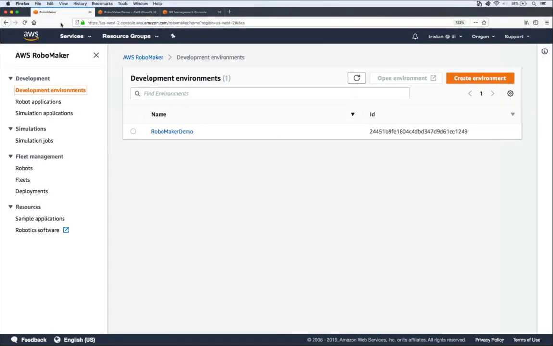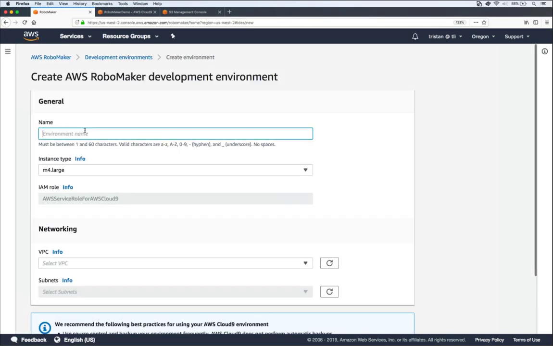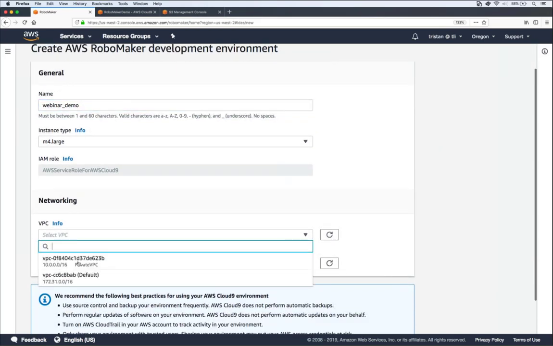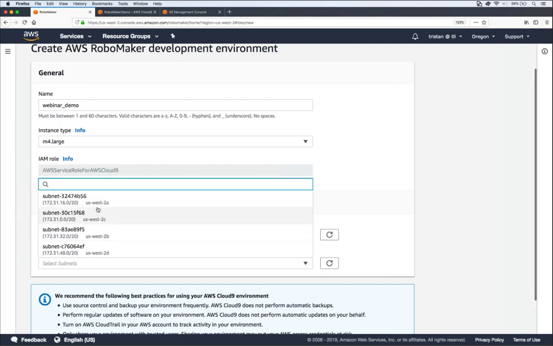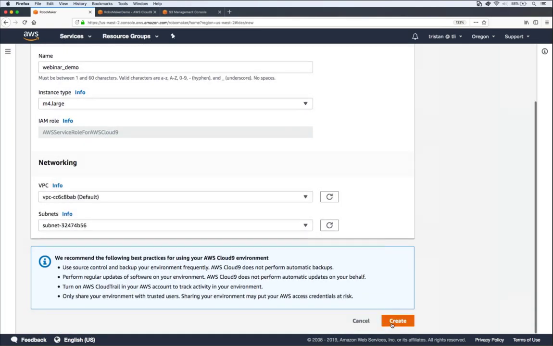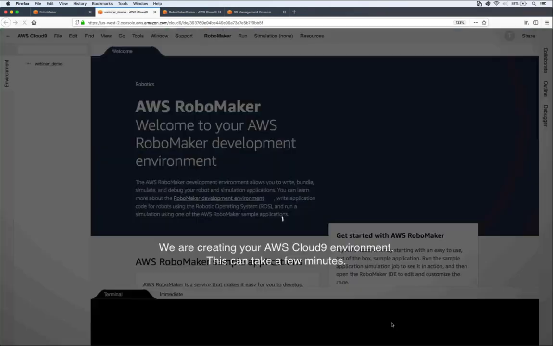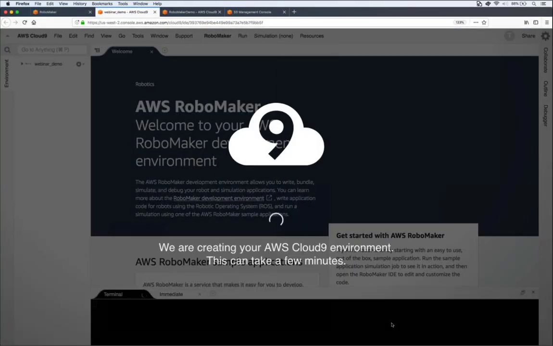So when you go into the AWS RoboMaker console, the first thing you want to do is to open up a development environment. You can click on the Create Environment button, and in here you can say Webinar Demo, and then I'm going to pick an M4 large. Then in this VPC, just pick one of the default VPCs that has internet access, and click Create. So what this Create does is that it creates an AWS RoboMaker themed Cloud9 IDE behind the scenes for you. This takes a few minutes.